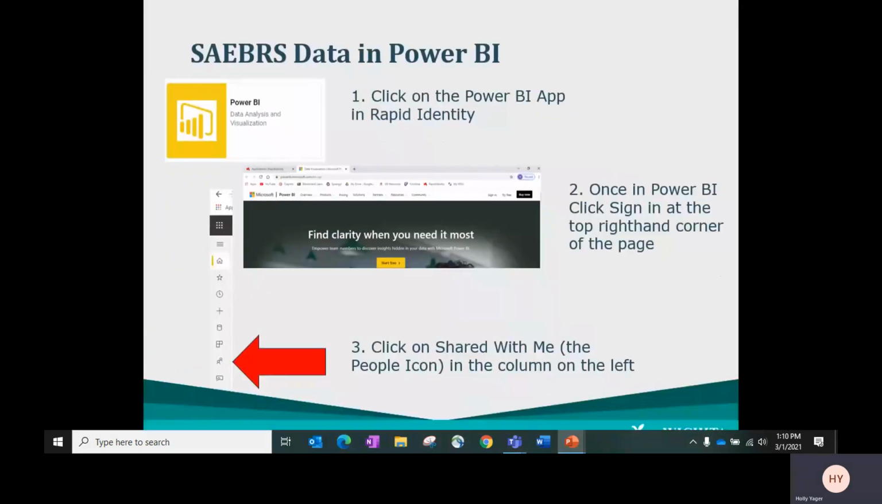I want to quickly remind everyone how to get into Power BI. Click on the Power BI app in Rapid Identity. Then once in Power BI, click Sign In at the top right-hand corner of the page. Click on Shared with Me in the column on the left.